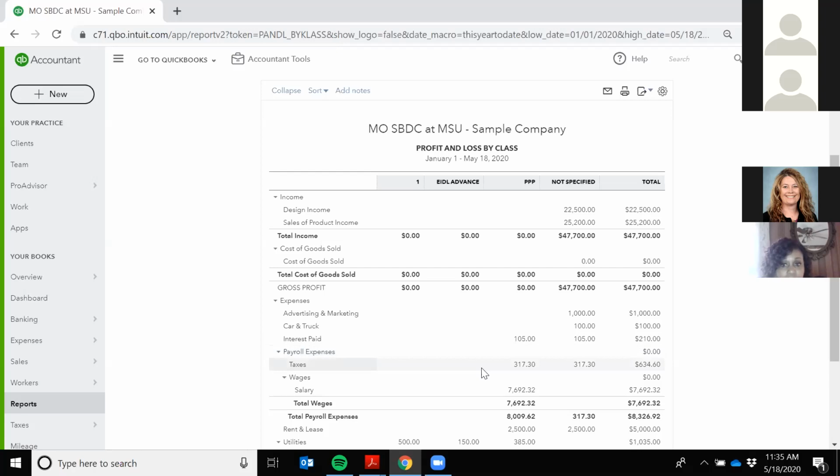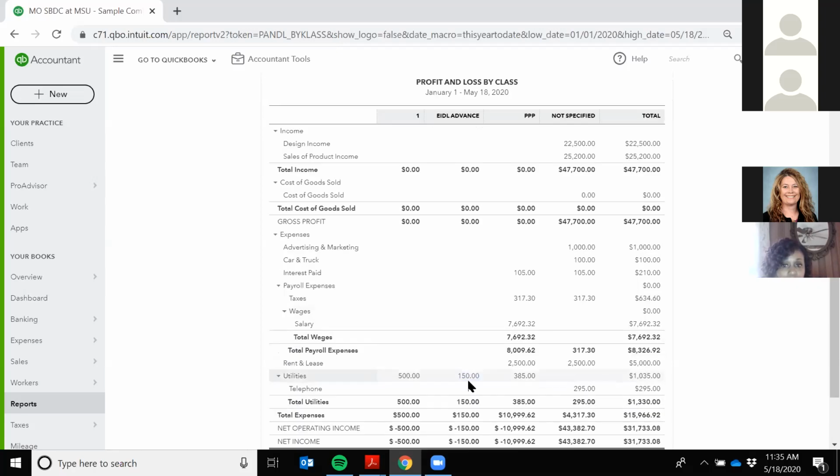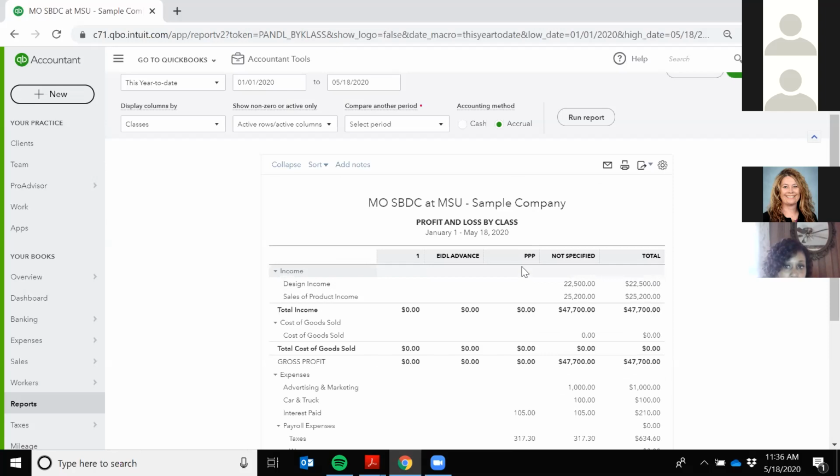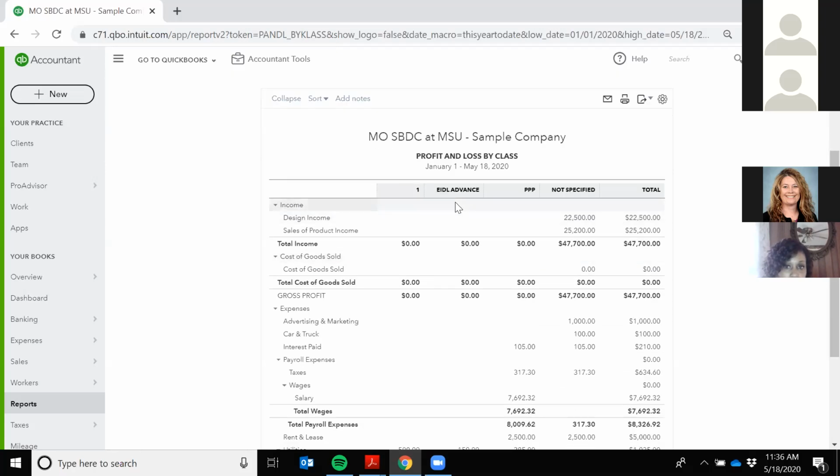Payroll expenses are also on here. Utilities. And then rent and lease, depending upon if you're renting or if you have that mortgage payment. So you can quickly tell exactly how much money has been spent from the PPP. I have idle advance here, and then the one class that I just created.